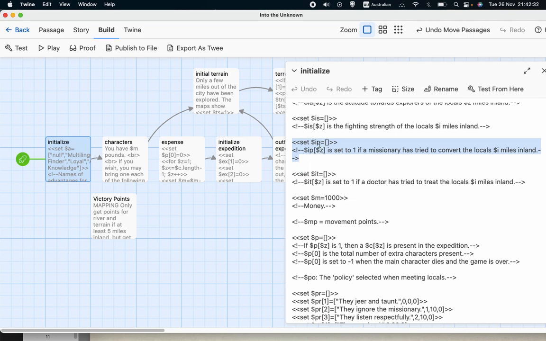You can only try to convert each group once, and because that's the rule, we need some variable to keep track of that, and we use $IP. So $IP10, for example, will be set to 1 if a missionary has tried to convert the locals 10 miles inland. And a doctor can only try to treat the locals.